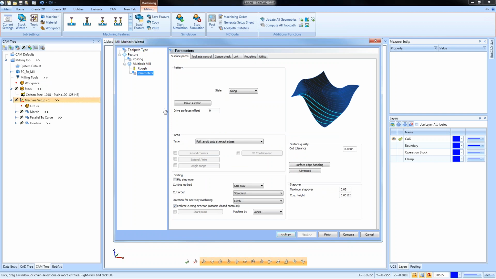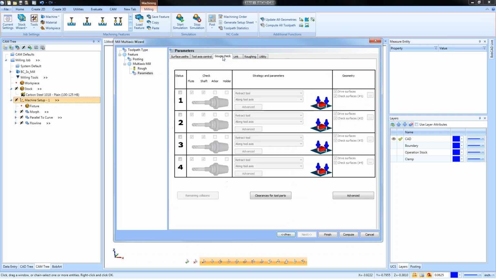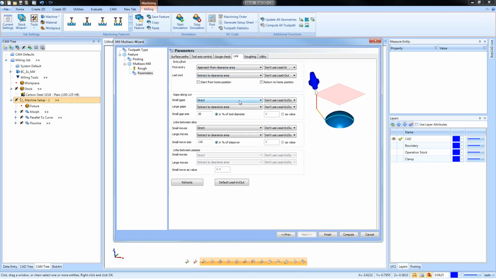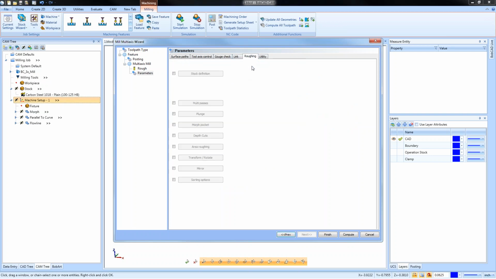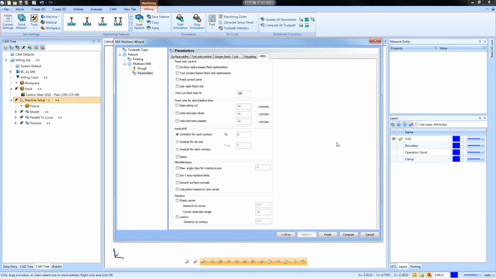Now, all of the surface-based toolpaths look the same way. We have tabs across the top here. You've got surface paths, tool axis control, gouge checking, a links tab, a roughing tab, and a utility tab.